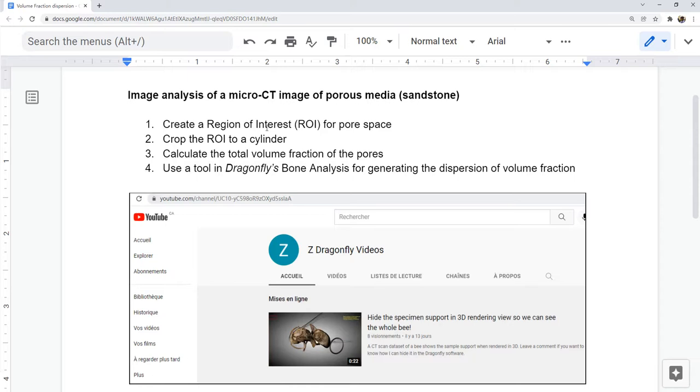I'm going to show how to do image analysis of a microCT image of a porous media. Here is a sandstone. So I'm going to show how to create a region of interest, an ROI, for the pore space. Then we crop the ROI by a cylinder. Then we calculate the total volume fraction of the pores.